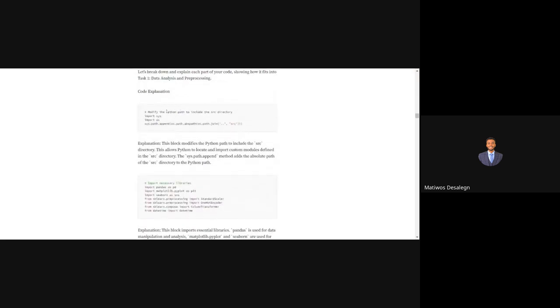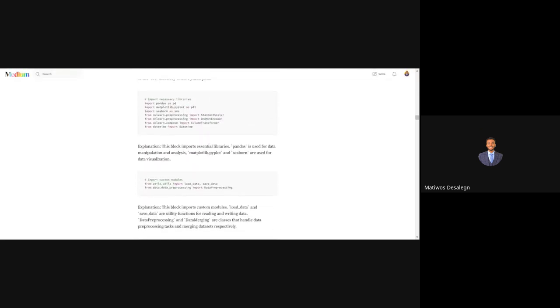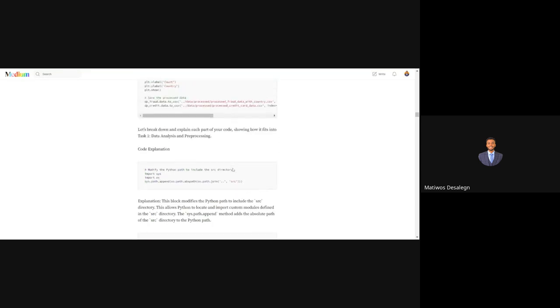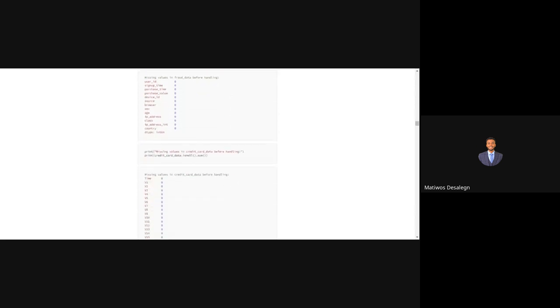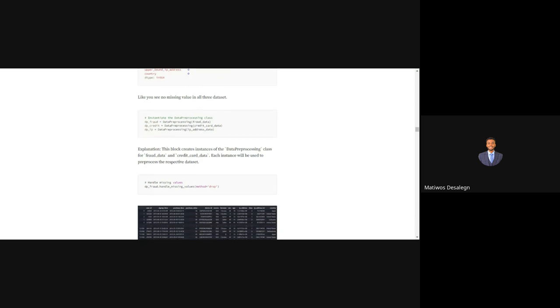Here is my notebook for the data analysis part, including the EDA part. Here is the explanation of each code, starting from importing the libraries up to custom modules, then loading the dataset, then checking missing values. Most of the dataset didn't have missing values. Then I initialized the data pre-processing class that I wrote in the script, in the source file.